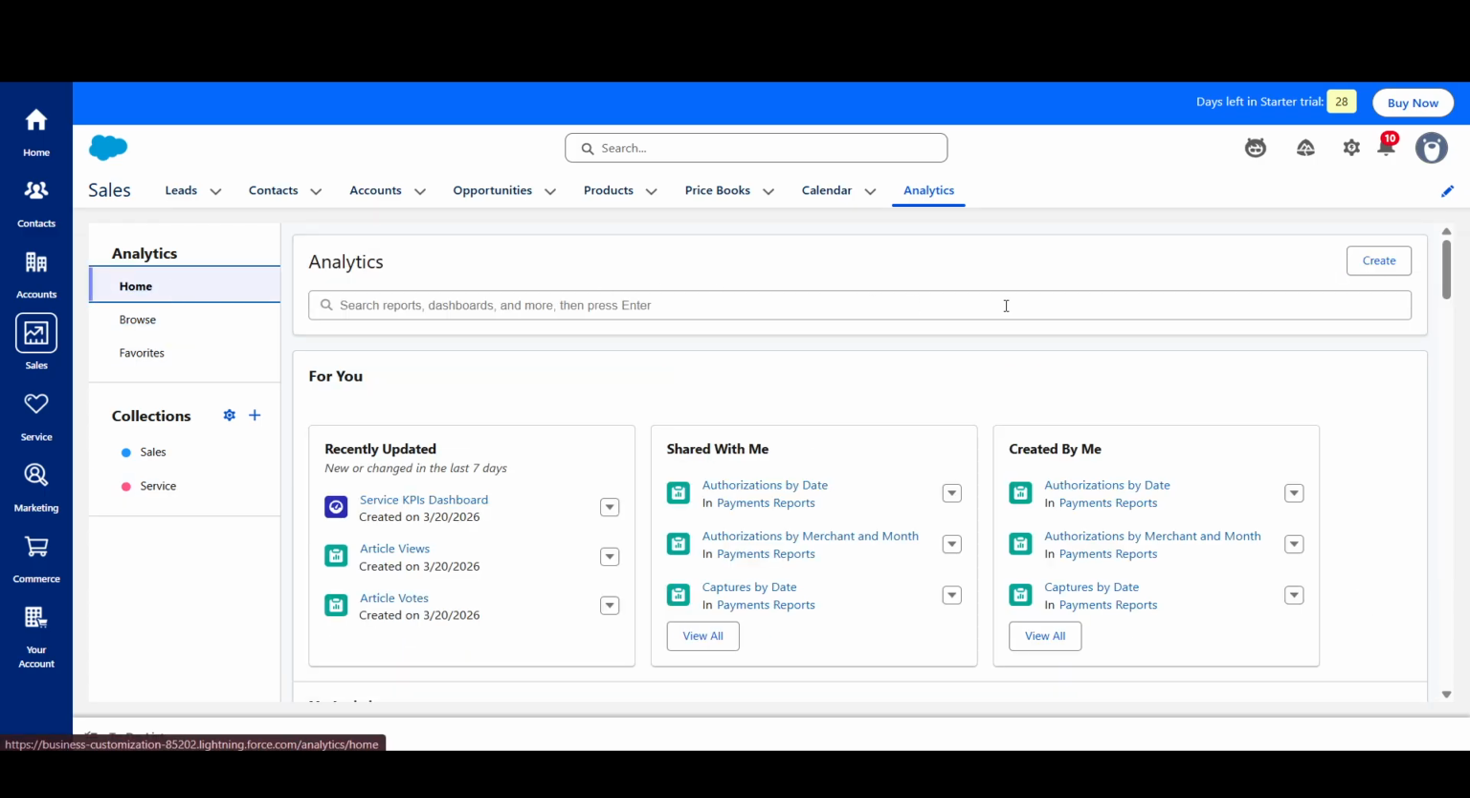Choose Create. Here you'll see options to build a new dashboard, a folder, or a report. Select Dashboard to start a new interactive canvas where you can pin charts and metrics from datasets and reports. Consider a clear naming convention and plan your layout around the top questions you need to answer quickly.